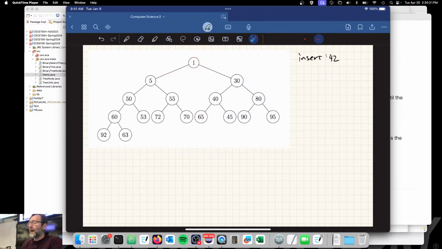So I'm going to look ahead. I'm not going to start at the top. I'm going to start at the bottom. Where could I put 42 so that the fullness property is satisfied? Right here as the left child of 53. Now be careful. Is the heap property satisfied?